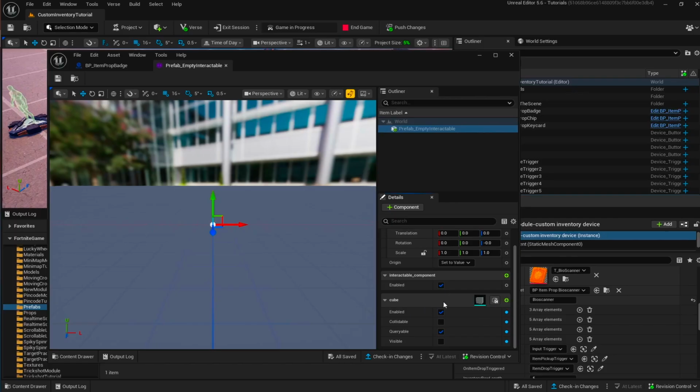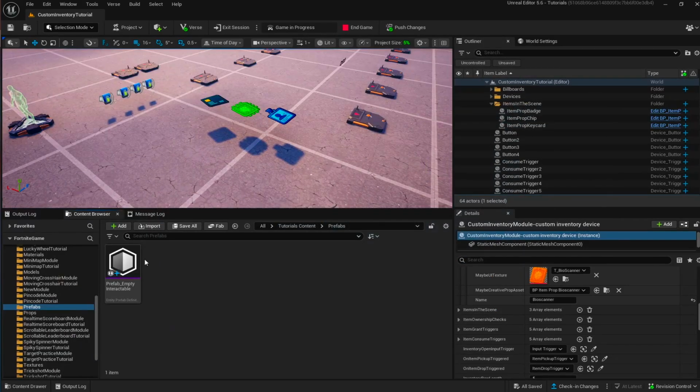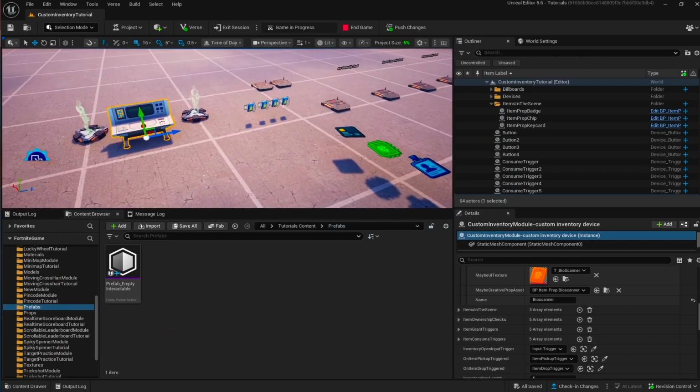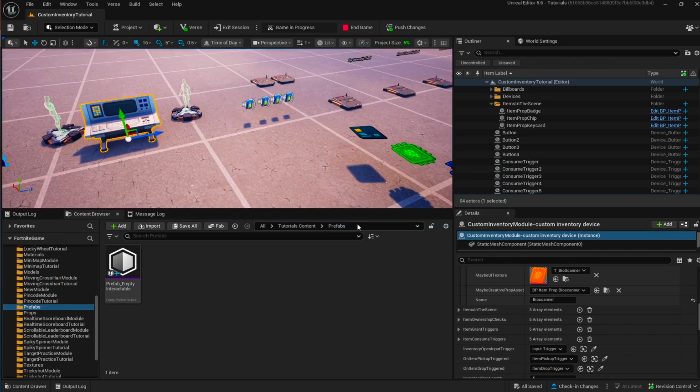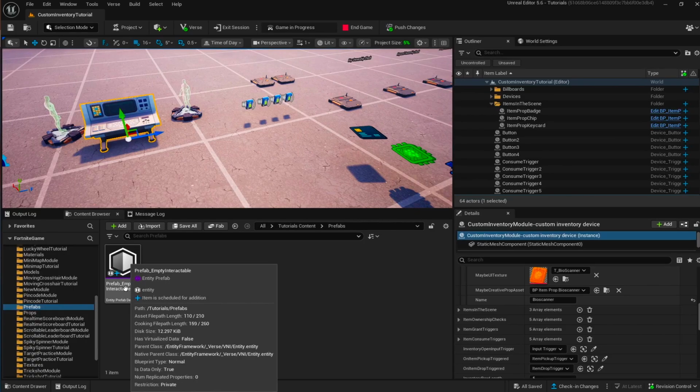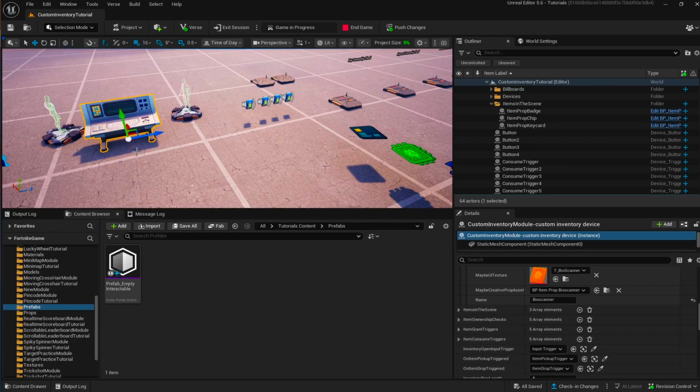But we don't want this mesh visible, so make sure it's enabled and queryable, but it's not collidable and it's not visible. And that's about it. You don't need to put its reference anywhere on the device. It's going to be referenced from the code automatically. By creating a prefabs directory and putting this in here, you are basically telling the code where it is, and the name must match. So prefab_empty_interactable.